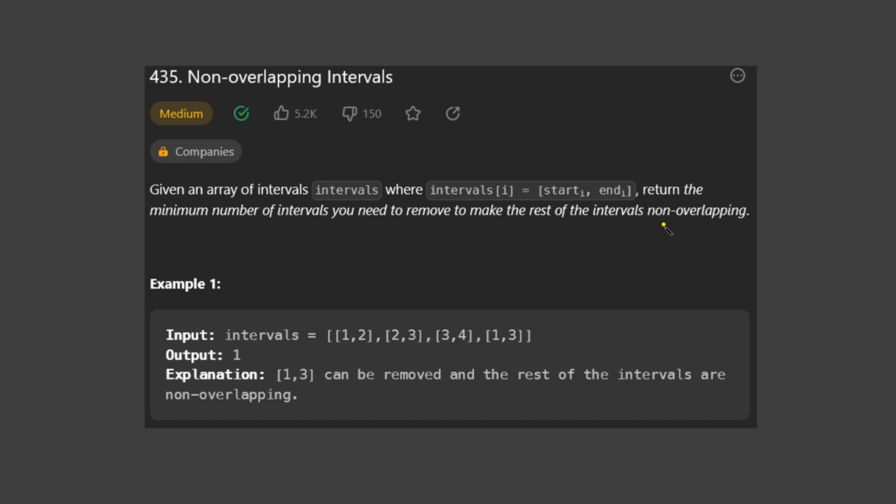Well, first let's start by defining what an overlapping interval is. In this problem, an overlapping interval is only if, let's say we have an interval here going from 1 to 3, and we have another interval going from 2 to 4. This would be considered an overlapping interval because this 2 interferes with this interval here.